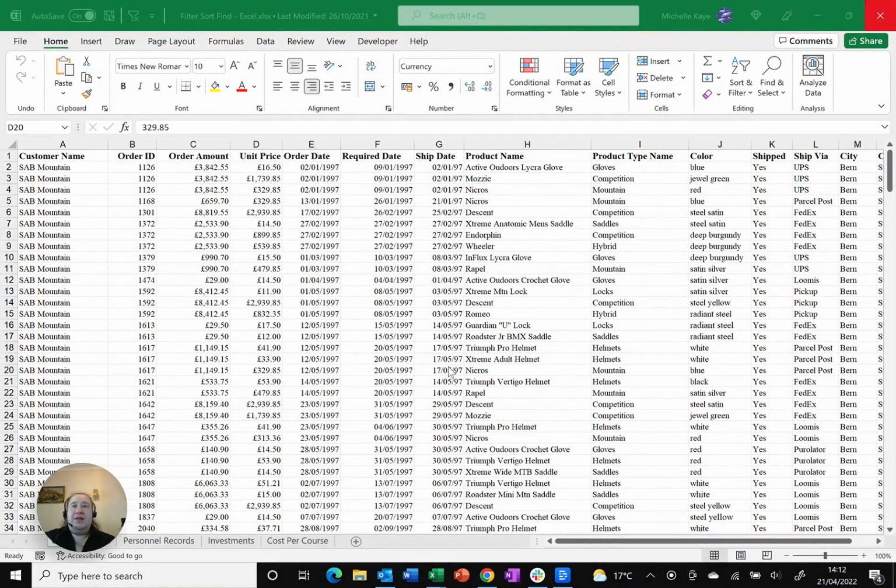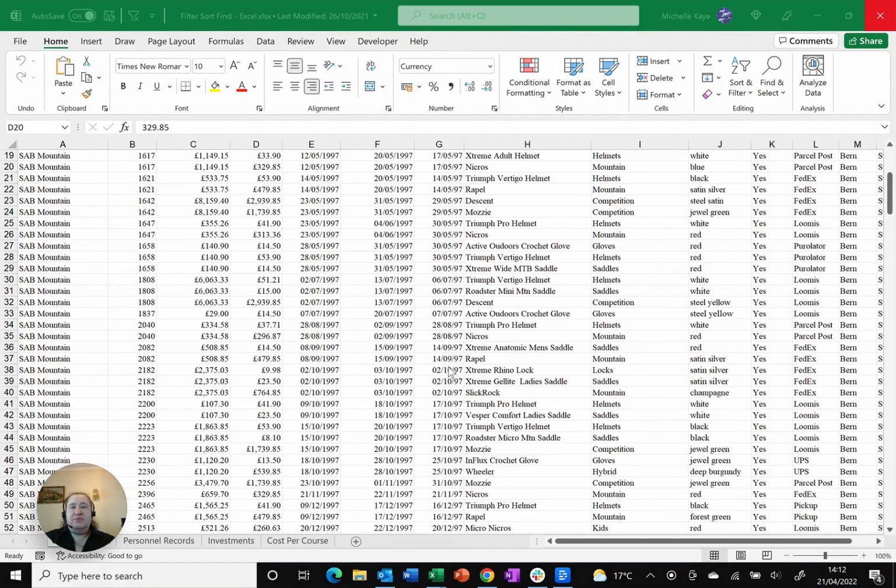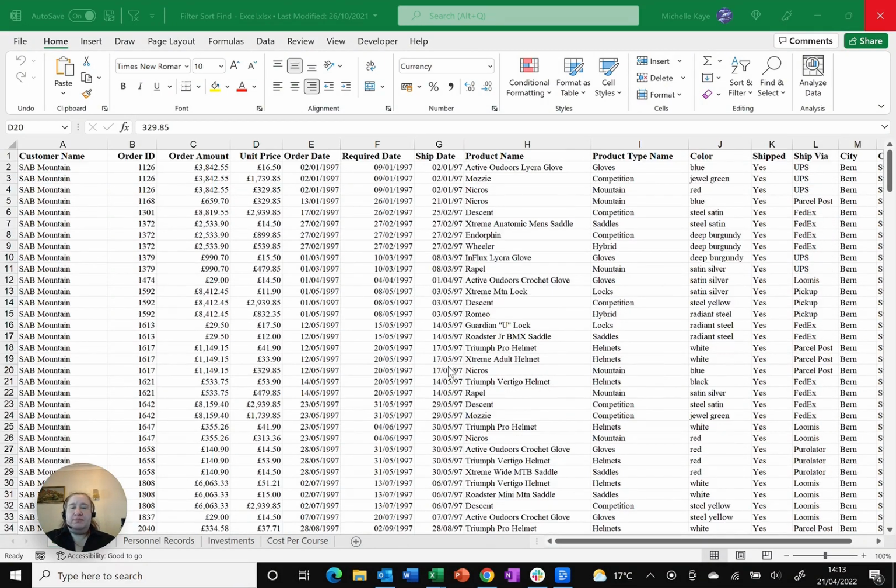A large spreadsheet with titles at the top. However, as you scroll down, you lose the titles. How do you keep them on the screen? Simple. Use the freeze panes option. Let me show you how.